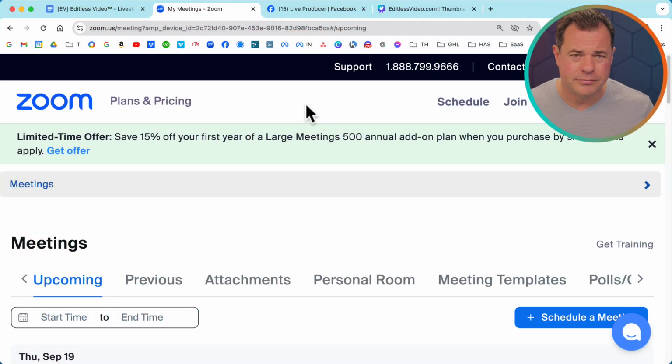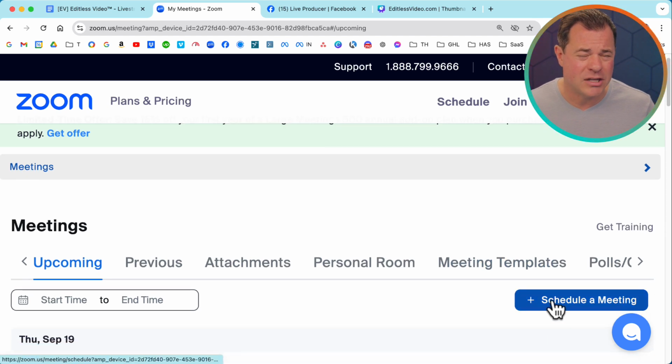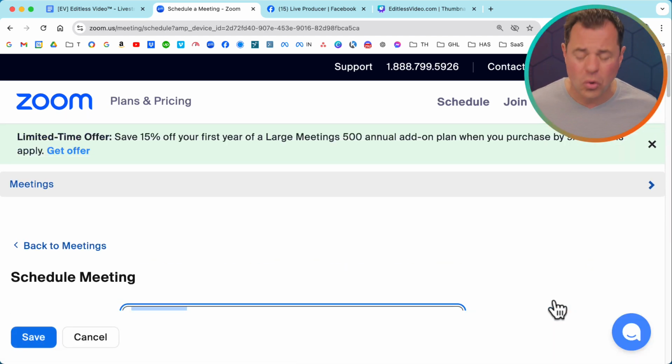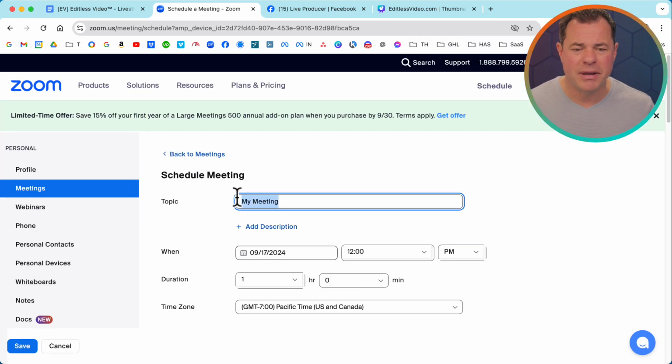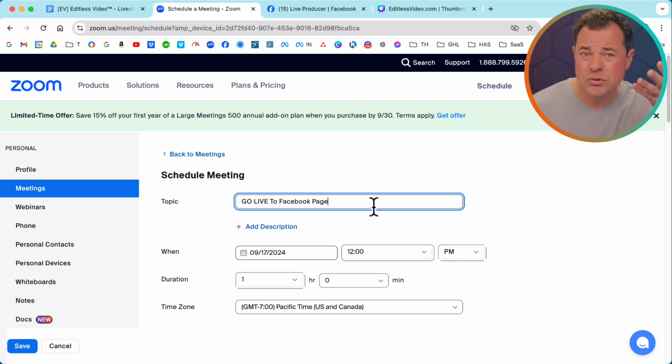So here I am in Zoom, in my meetings area, and I clicked on meetings, and now I want to click on schedule a meeting. So I'm going to click schedule a meeting, like I'm scheduling a whole new meeting from scratch. And here's what it says. Now, the topic, for me, I'm just going to put go live to Facebook page. That's all I'm going to say because I'm going to use this Zoom meeting when I want to go live to my Facebook page. Cool.